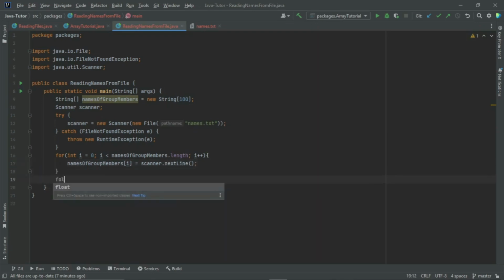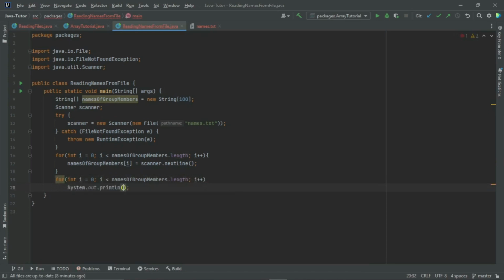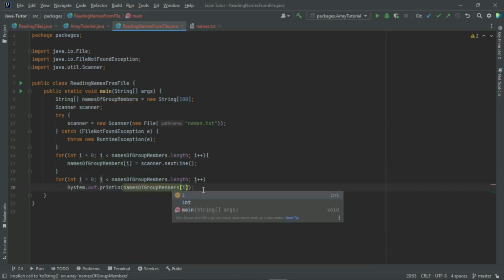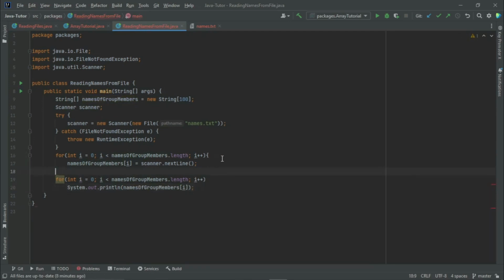So we can go ahead and print out all the names on our list using the for statement again. So we say int i equals 0, i is less than names of group member.length, i plus plus, names of group member i. And since we just have one statement, there's no need to wrap it in a block. Now I'm going to run the program.